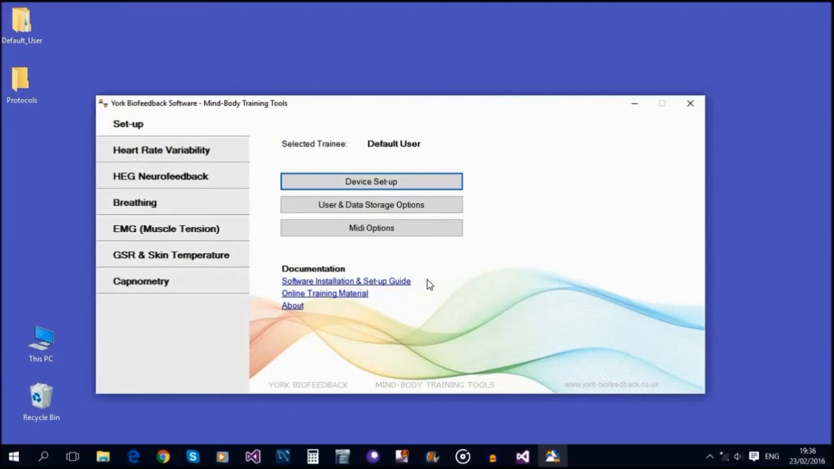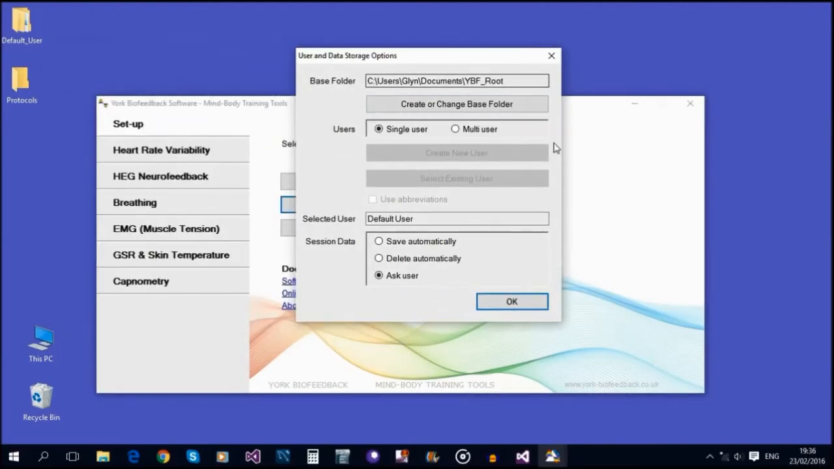Right, now the next area that you need to set up before you first run a biofeedback session is to do with user and data storage options. So there's another button here on the Setup tab. I'm clicking that now, and I get another dialog. So what have we got here? The first thing is that the software will create a session data file every time that you run a biofeedback session. That's so that it can create a session report should you want to do that. So you have to nominate a place or a folder on your computer where it's going to save those files to.